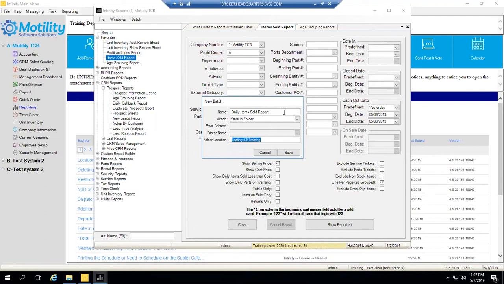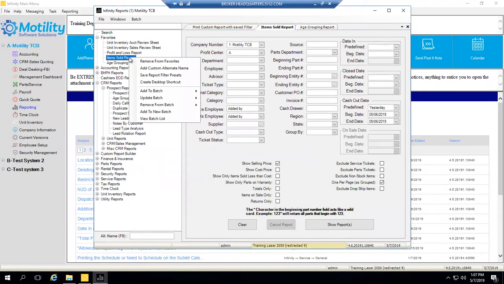And then when this batch report is scheduled to go out, the software will actually save it into that folder for you. It's a lot like if you were to select save one of your reports to your desktop. So if I were to right click and select create desktop shortcut, rather than just giving you the report filters, it's just going to give you a copy of that report with whatever filters you had selected for it. So let's get back to it.